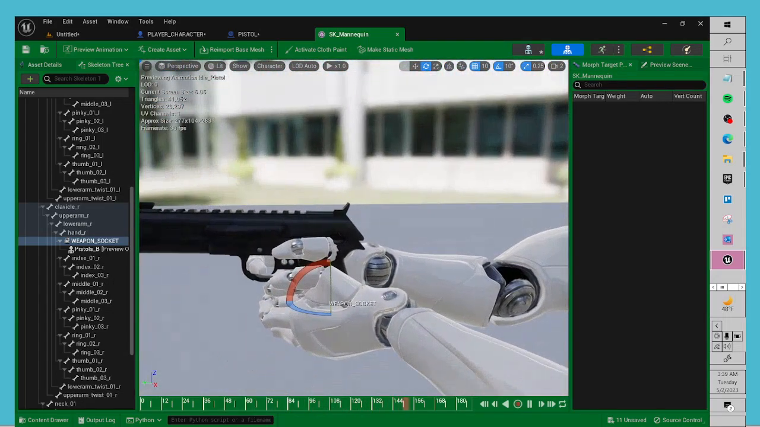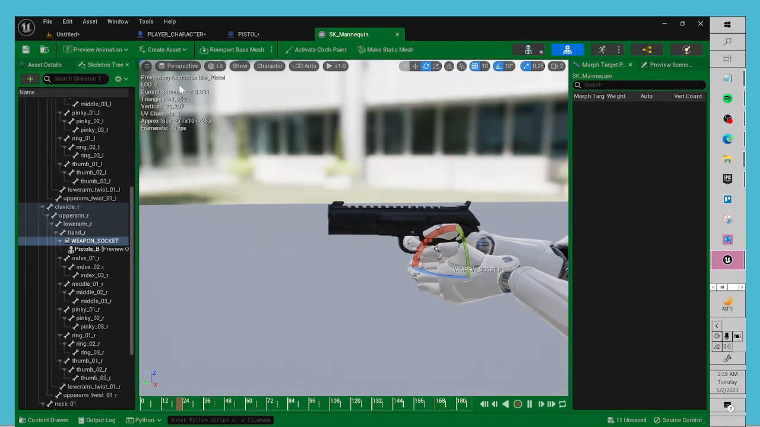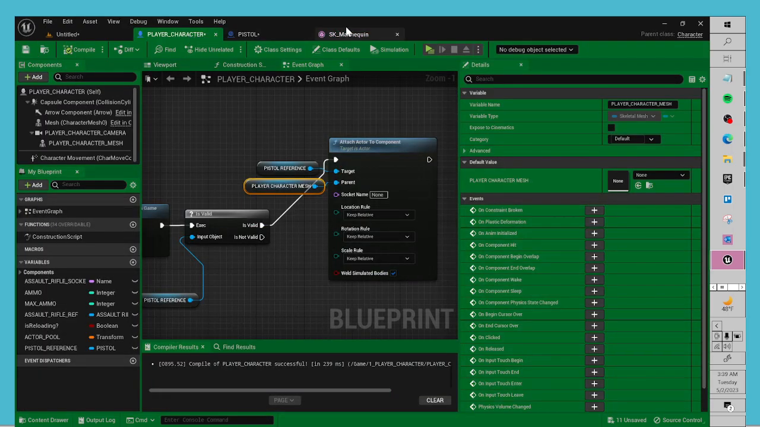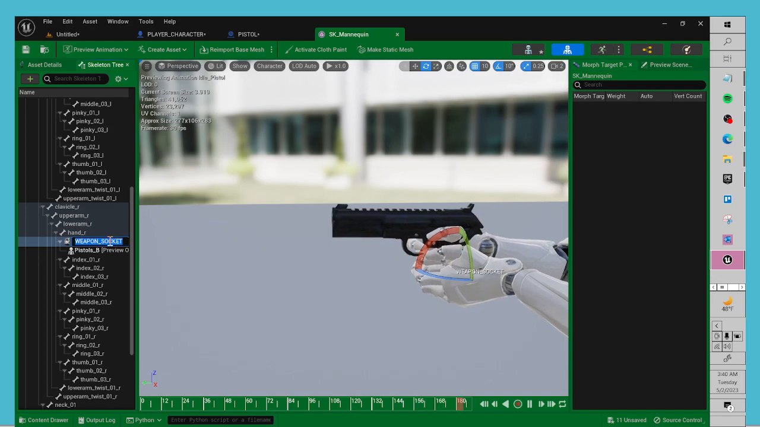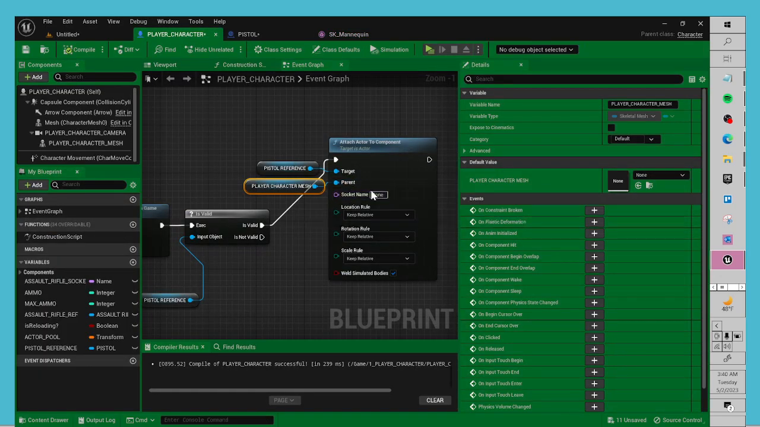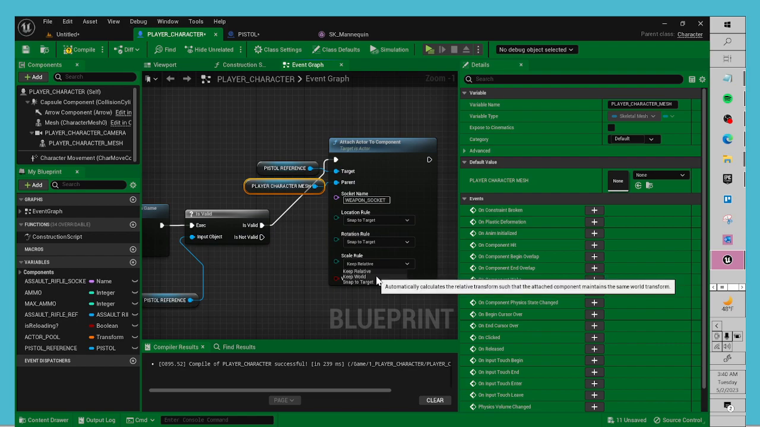It's good. It's out of the same pack. Okay, so we can use the same weapon socket again. Let's F2 and Control C that. Socket name is weapon socket. Snap to target. Oops. Snap to target. Snap to target. Keep world.